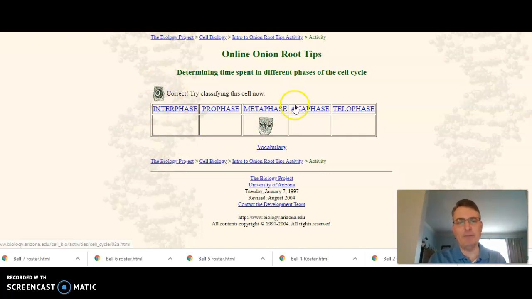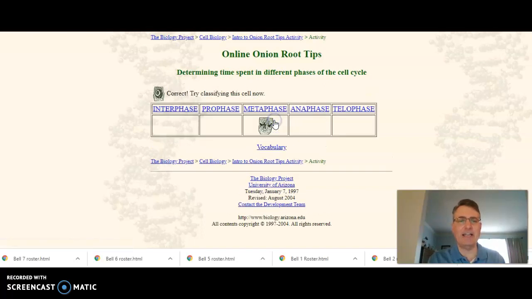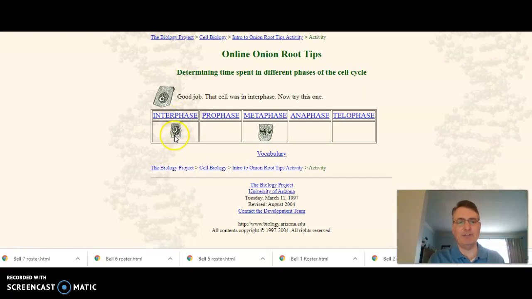What happens if you pick the wrong one? Well, I know it's not anaphase, so I'll pick that there. And it says try again. It gives you an explanation of what you're looking at. So you just click try again. And by now you should know it's interphase. And it puts it under there. And it gives you another one which looks just like this.